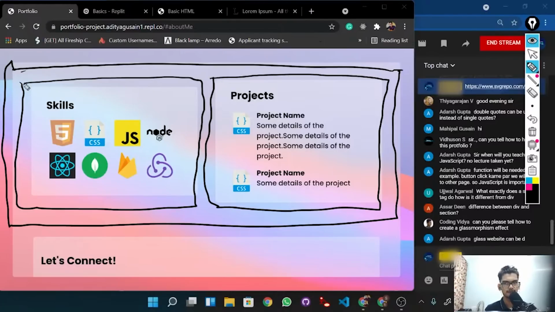So we have a section at the top. Inside this section, we have a div on the left and a div on the right. So 2 divs inside a section. Then this card represents the div, right? This card represents the same div.